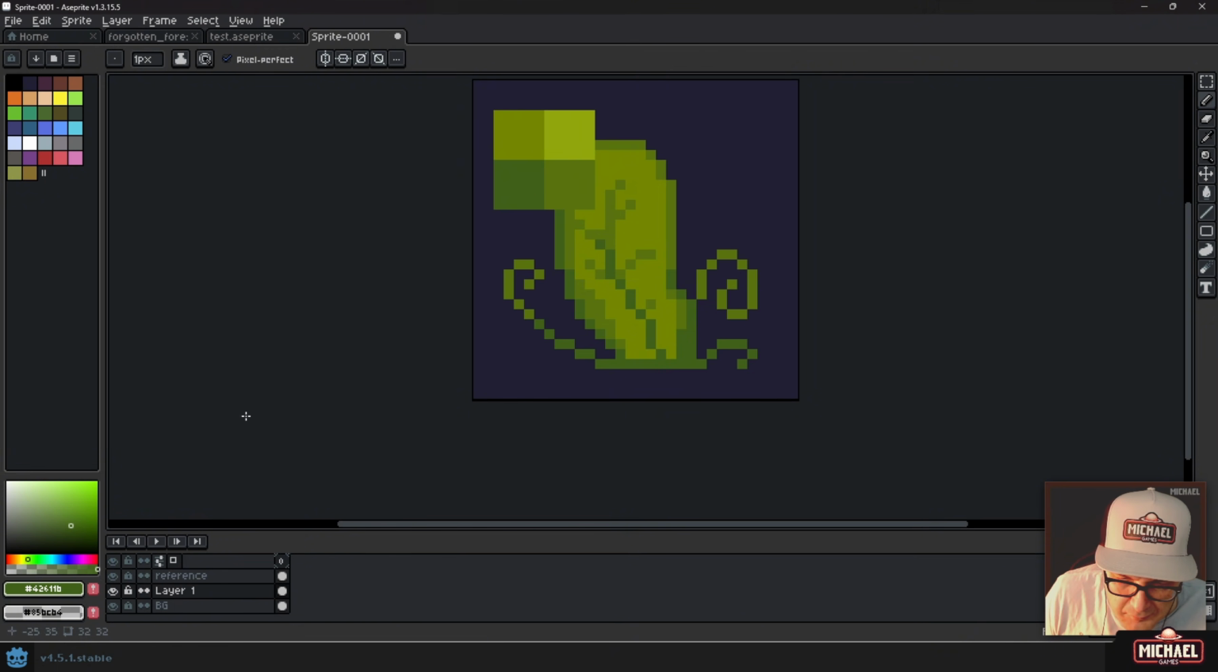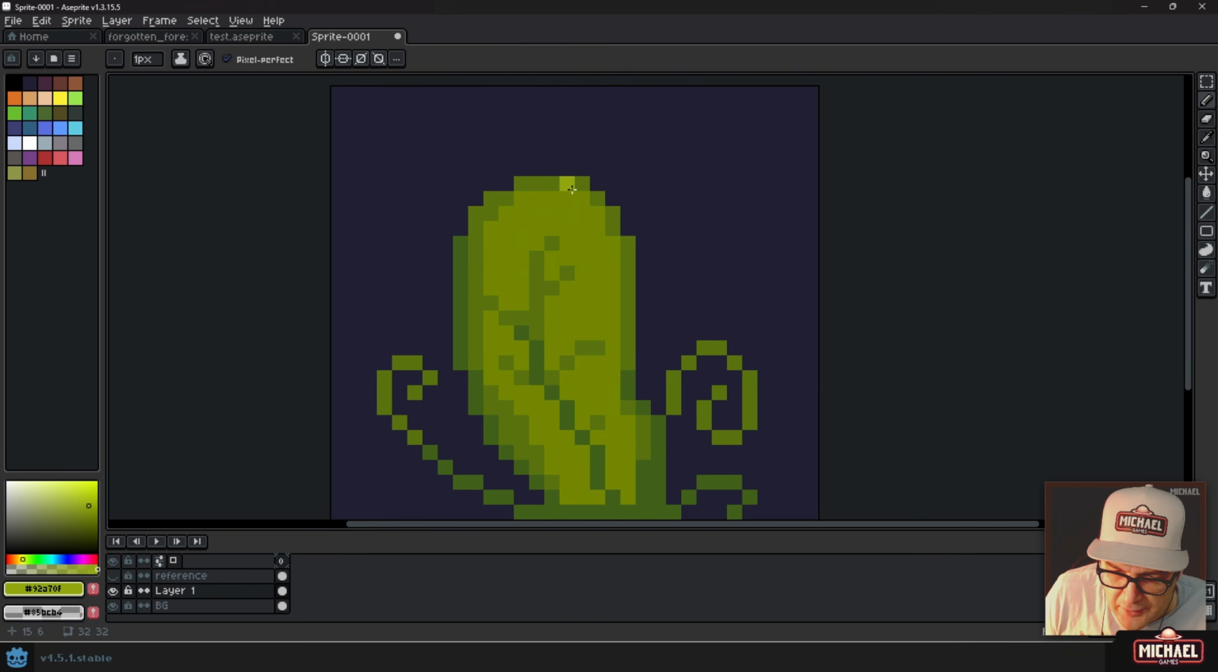And then some highlights. We just need some highlights in there. And generally I like to pick just a general direction for my artwork, and usually that will just be kind of from the top. You can go to the side just a little bit, but if you make it too harsh to one side or the other, then it isn't easy to flip and reuse that sprite.